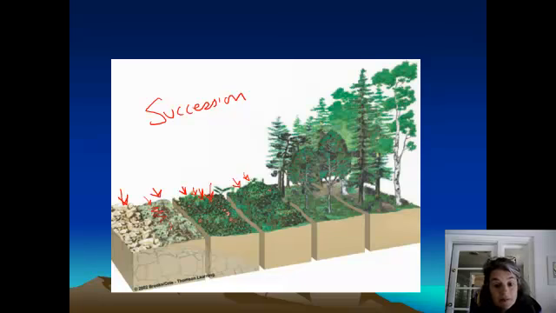But the new organisms will survive until ultimately you get organisms like trees growing in this area, and even different kinds of trees that are even taller, blocking out the sunlight and outcompeting the shorter trees and so on. So that eventually, over many, many years, you go from this barren rock to an area that looks like that, okay?